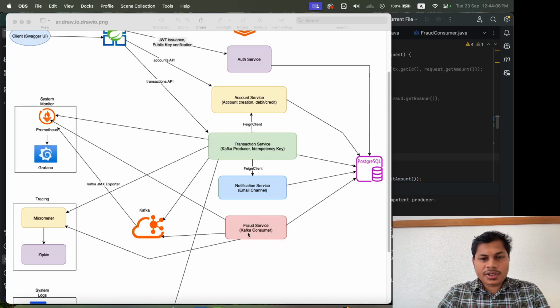And there is a fraud service, which is a Kafka consumer. The transaction service will send the transaction to Kafka, and from Kafka the fraud service will consume those events, and it will check if it is fraud according to our business logic. Then it will notify Kafka, and also it will save in PostgreSQL, so the transaction service can check whether the transaction is fraud or not.